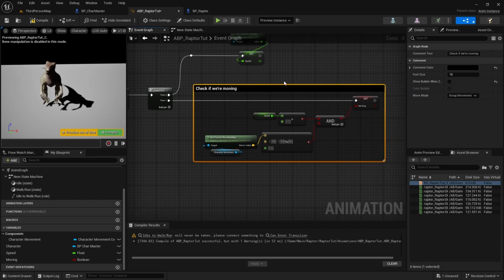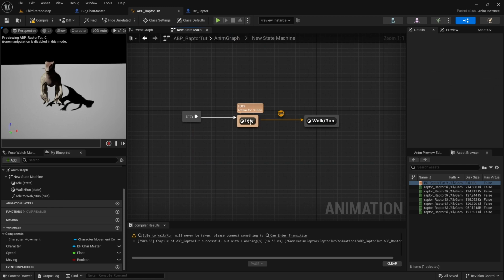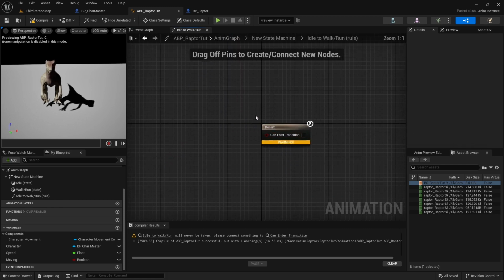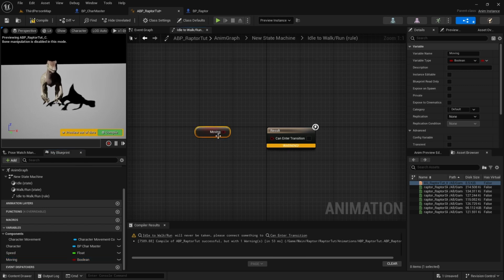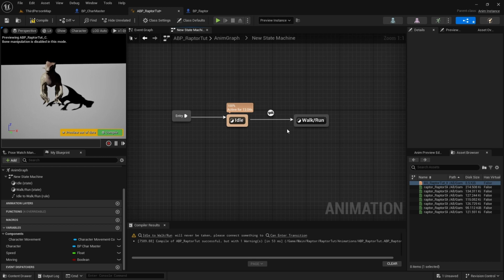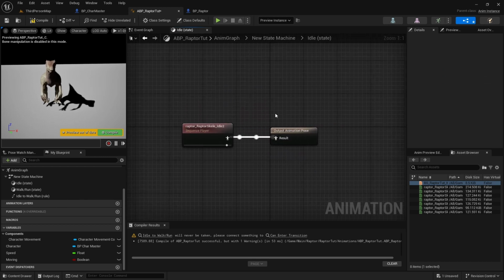We need to know this, and this is going to be very useful when we go back to our state machine. Open that back up. All we need to do is grab moving. If we are moving, then we want to run our walk cycle. If we're not, we're just doing our idle.